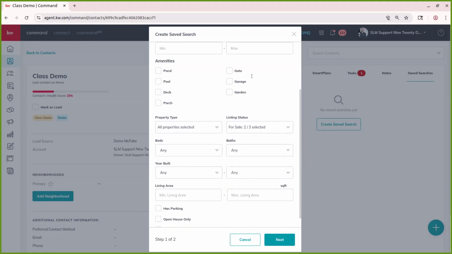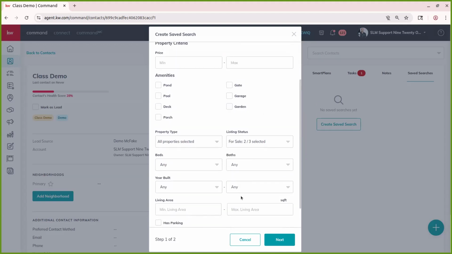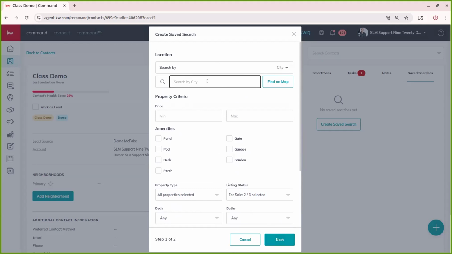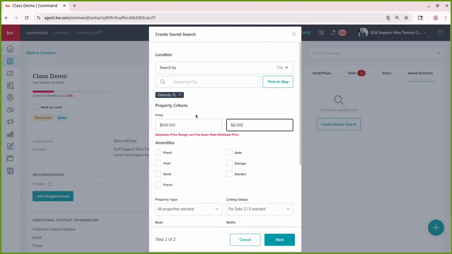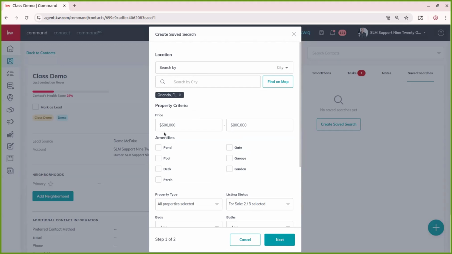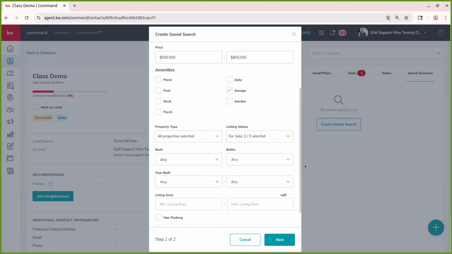When you first go through and fill all of this out, let me show you real quick. So we'll go with, we're looking at Orlando. Property criteria, I think this is the same we were doing earlier, so 500K to 800K. You can go through, select those amenities, and maybe they want a gate, or we'll go with garage. Property types, beds, 1+, bathrooms, 1+, anything like that. So we'll say 3 beds, 4 baths.